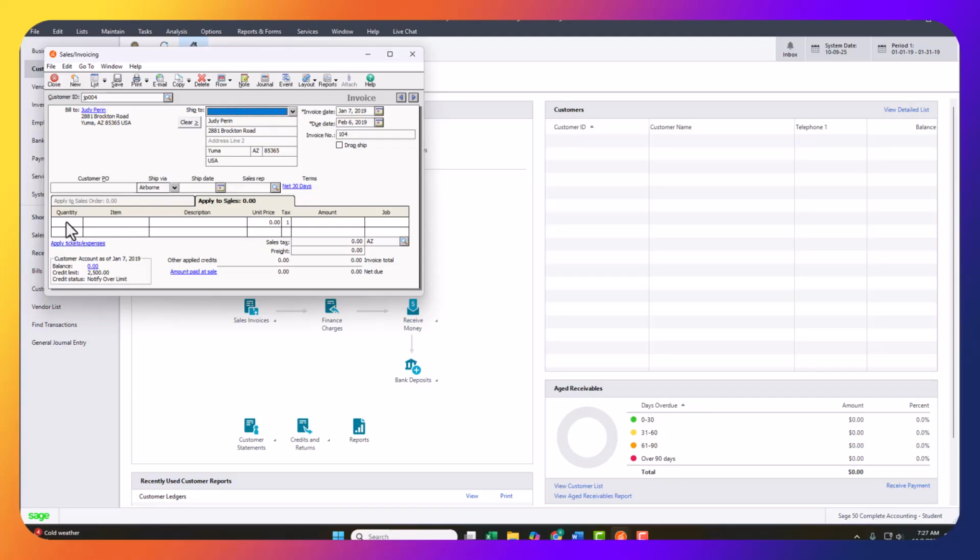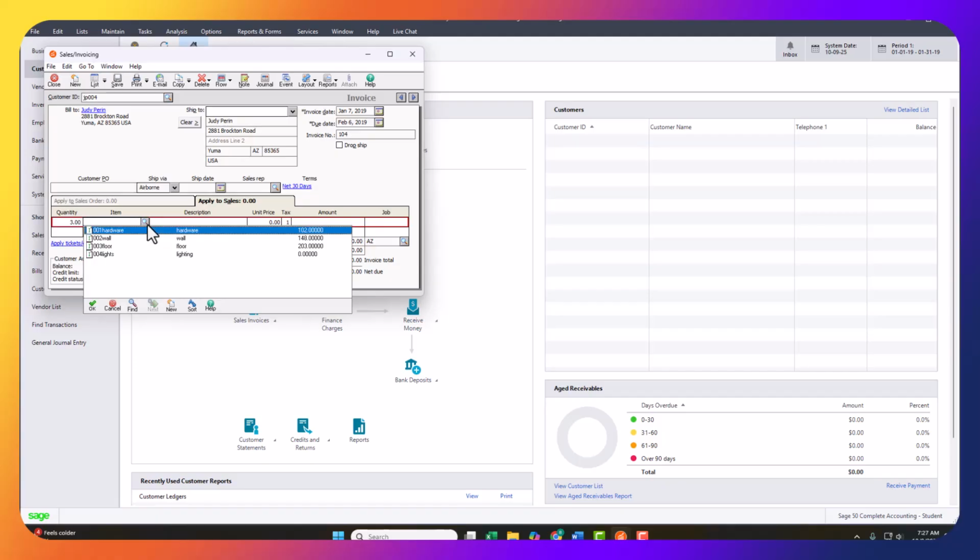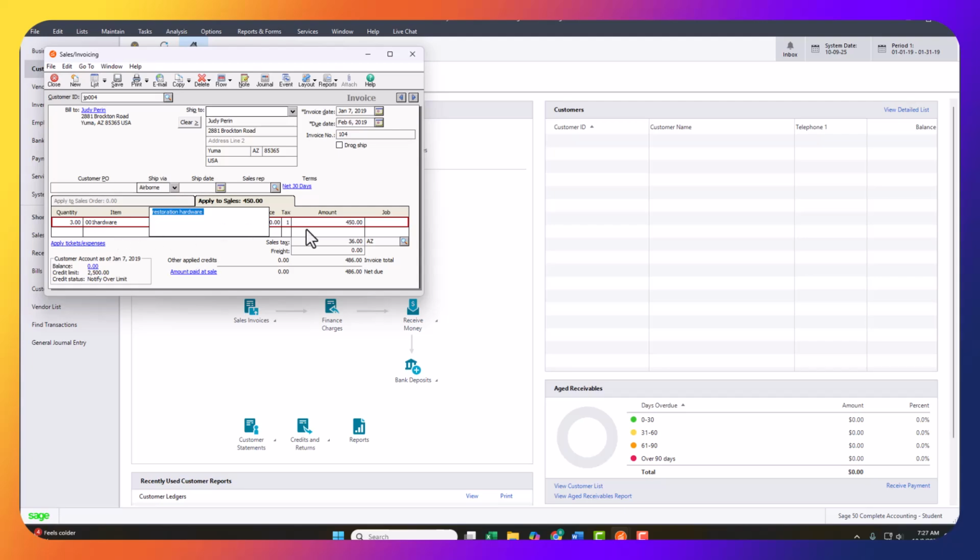What's going on here is we're selling a quantity of 3, so we'll type that in. And what are we selling? We're selling curtain rods. So we go here to our drop-down list, and per the book, curtain rods are classified as hardware, so we select that. The unit price is auto-filled and the amount auto-calculated. You should see a total here, including sales tax, of $486.